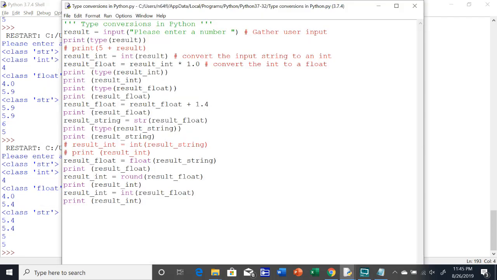All right, we're going to do more with type conversions in the future. And so we wanted to just go through a couple of examples here on how you can use the float function, the int function, the round function, and the str function to convert between different types. And we'll get into some more complex examples in the future.